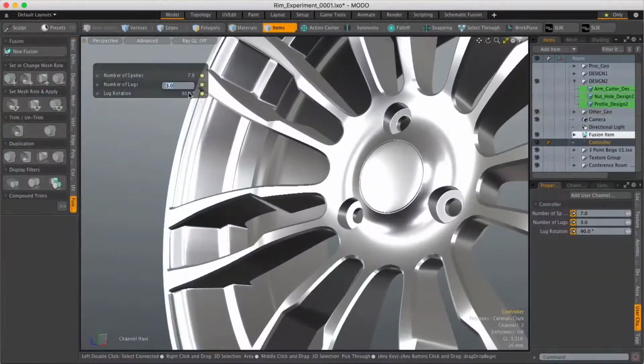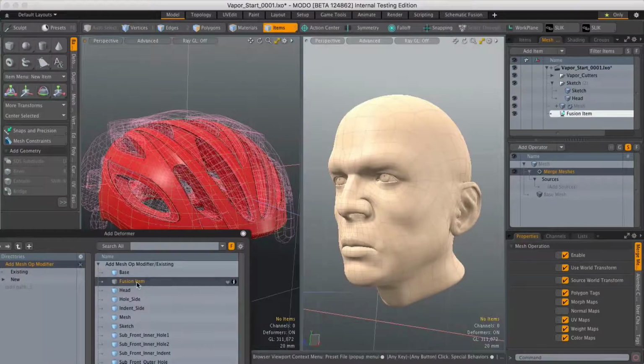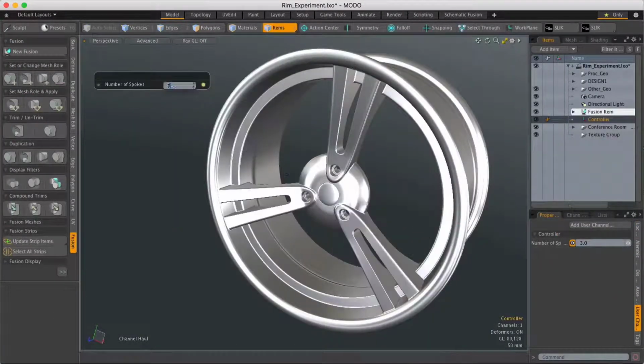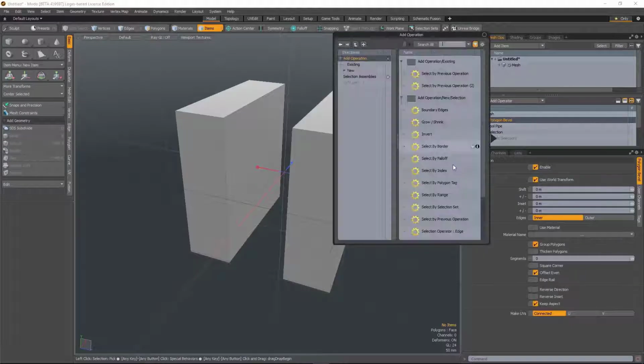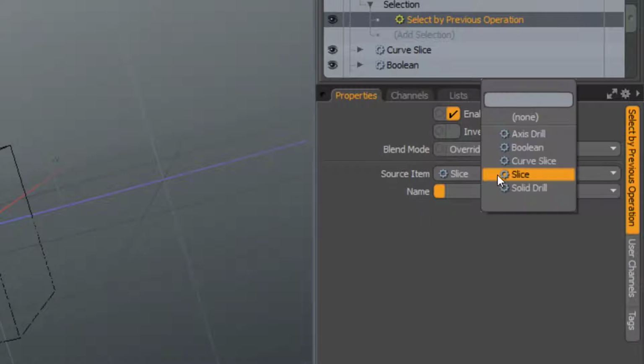Keeping MODO on the leading edge is one of the best-in-class modelling solutions on the market. The procedural modelling tools in MODO 11.2 continue to expand and provide even greater flexibility. The Select by Previous operation has been updated so that it now supports slice-related mesh operators like slice, axis drill, solid drill, boolean, and curve slice.